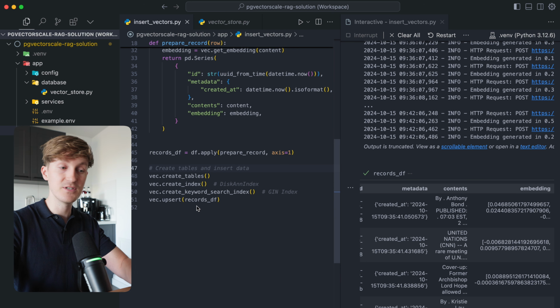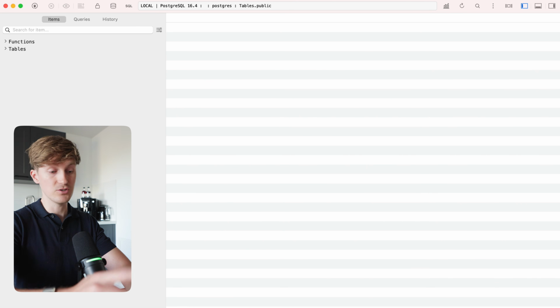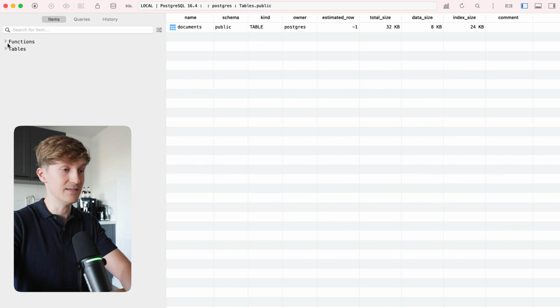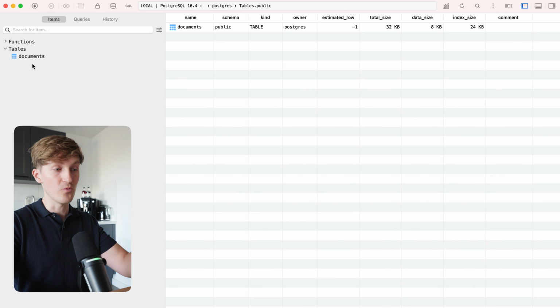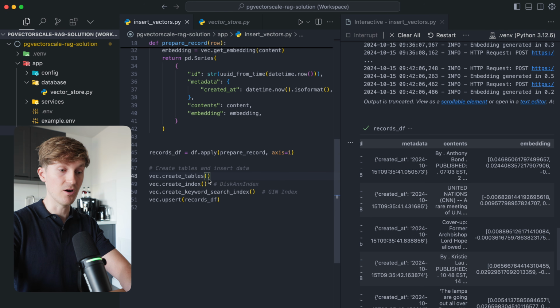Again, I explained all of this in the previous tutorial, but we can go ahead and create the table. So when we do this, I just deleted it to give you an example. So you can run this and it will create the documents table for you. As you can see right now, it is empty. So the ID, metadata, content, embedding, exactly matching our data frame.